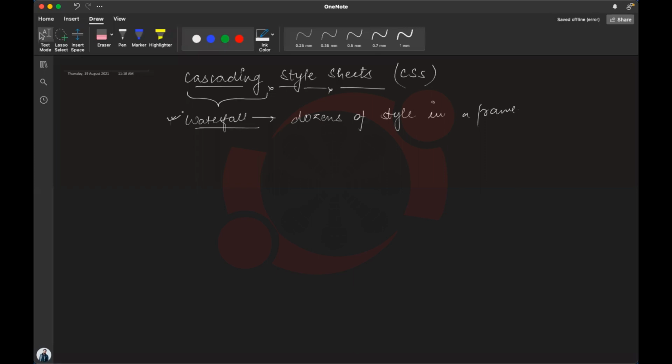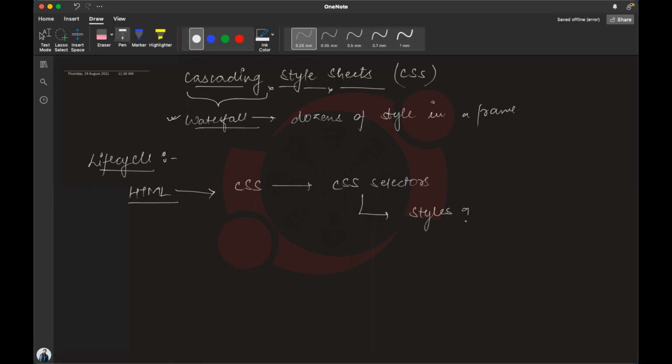But actually behind the scenes, what happens is your HTML gets rendered. So I'll just tell you what the life cycle is. The life cycle of the whole application is very simple. First your HTML will get rendered, because of course, if there is no HTML, how can you style it up? The moment you get that HTML, then the CSS runs. And when the CSS runs, then the CSS selectors run. And once the CSS selectors run, that is where your styles get appended. The styles get added. This is what the life cycle of an application is going to be.